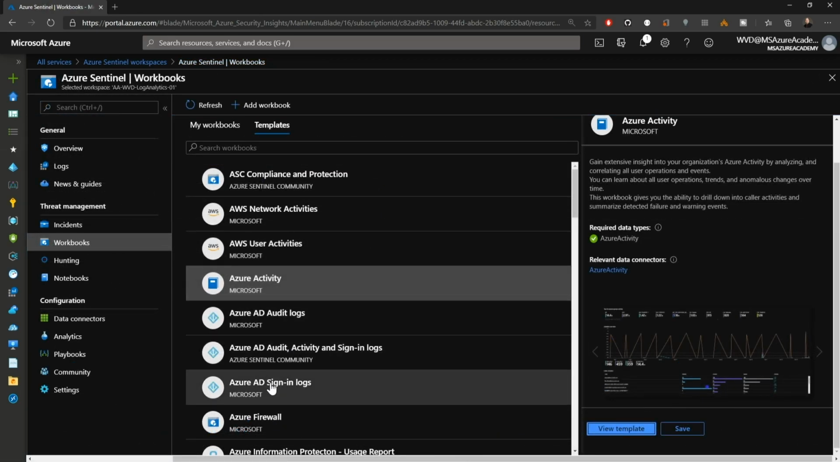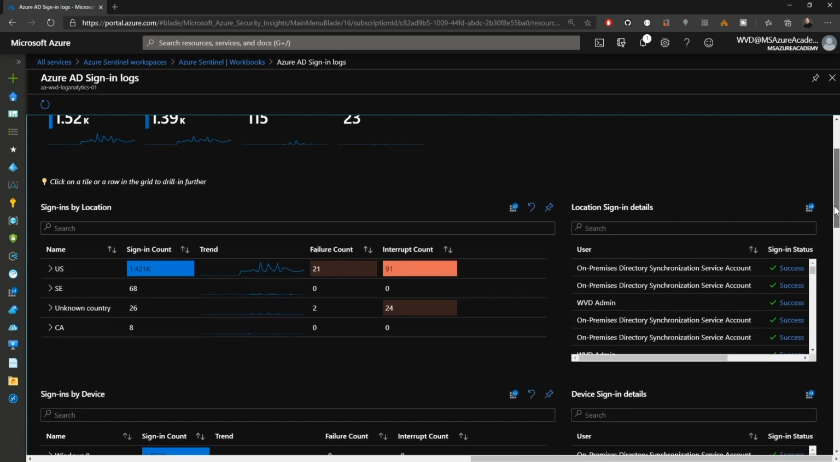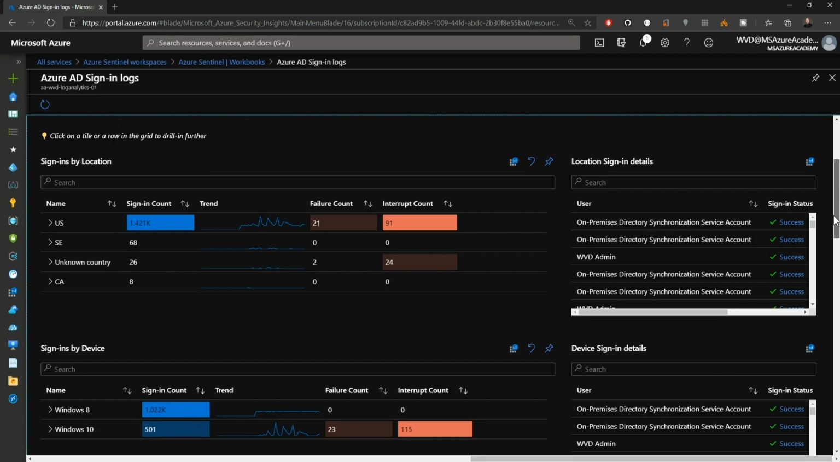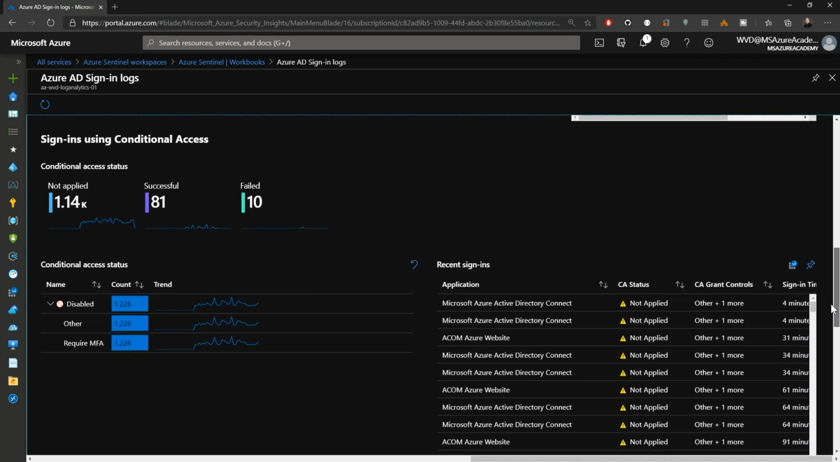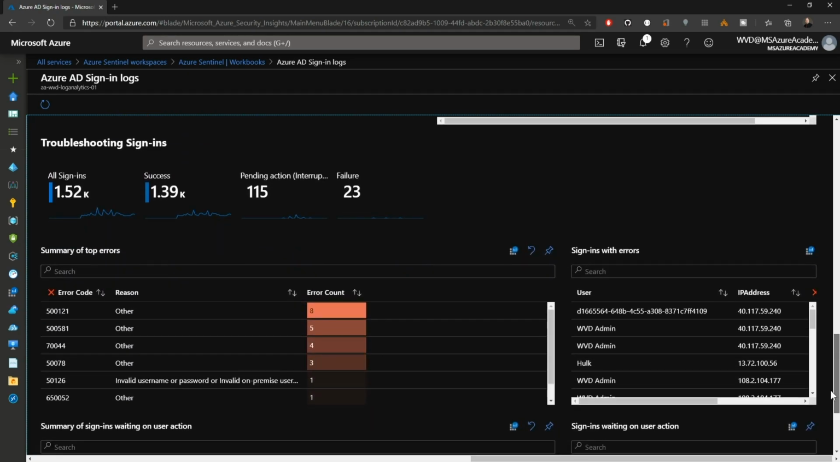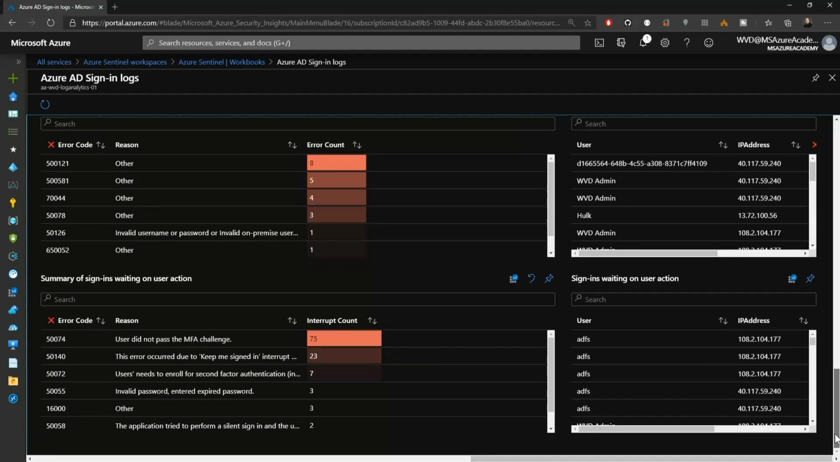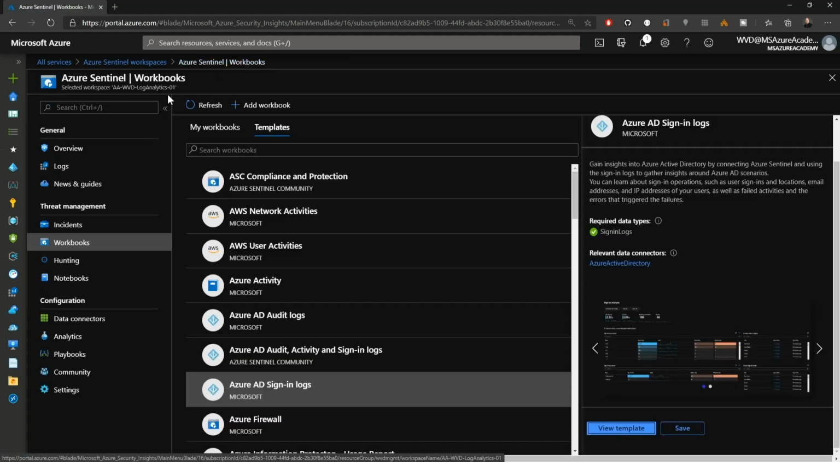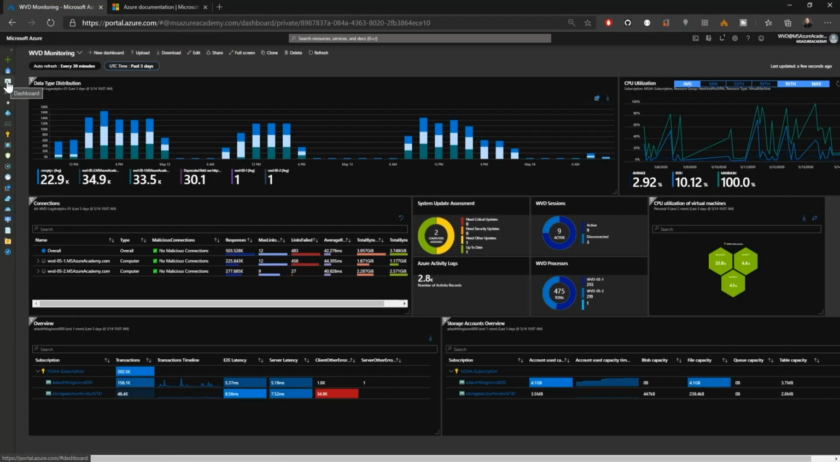We can look at another workbook for Azure AD sign-ins, and lots of detail around sign-ins here. We can see sign-ins by location, and if we scroll down a little bit, we can see sign-ins based on conditional access policies and whether they succeeded or failed, and then troubleshooting sign-in issues, what the particular error codes are that sign-ins receive, whether or not they passed MFA challenges, and all of that stuff. And we'll get into some of this a little deeper in our monitoring video, but I'll just leave you with that as a teaser, and then of course you can get into building some great dashboards based on all of that information.